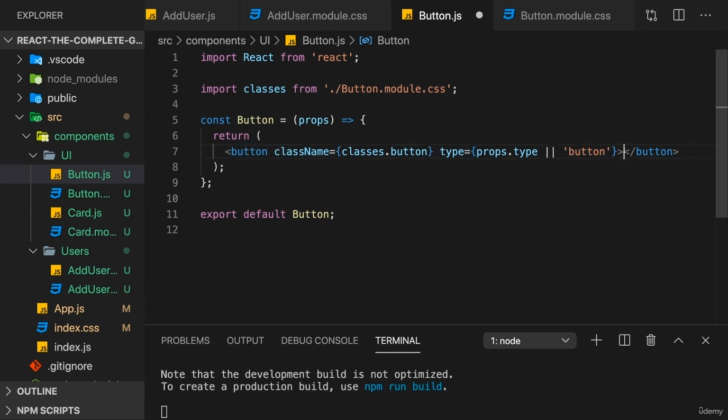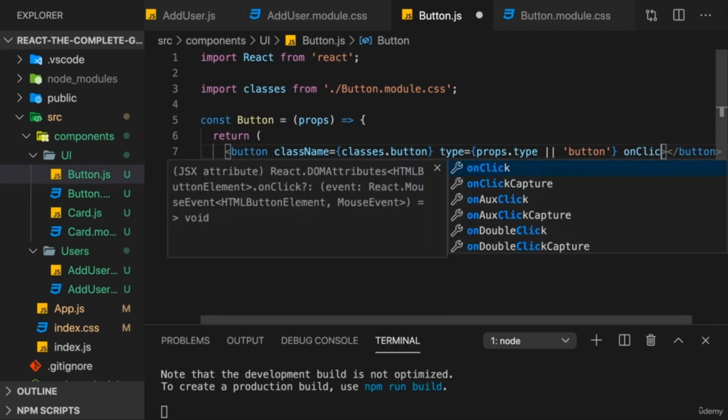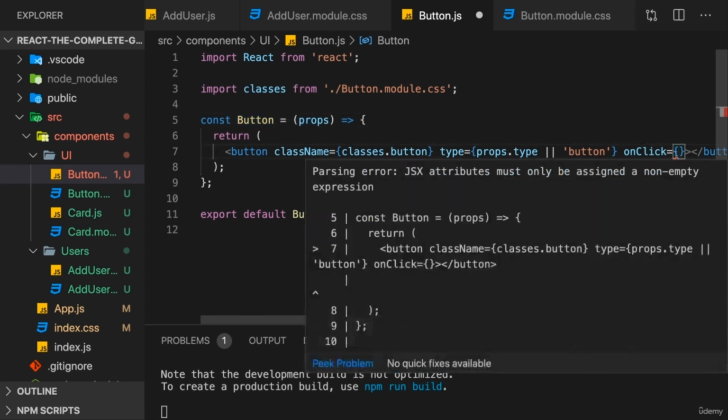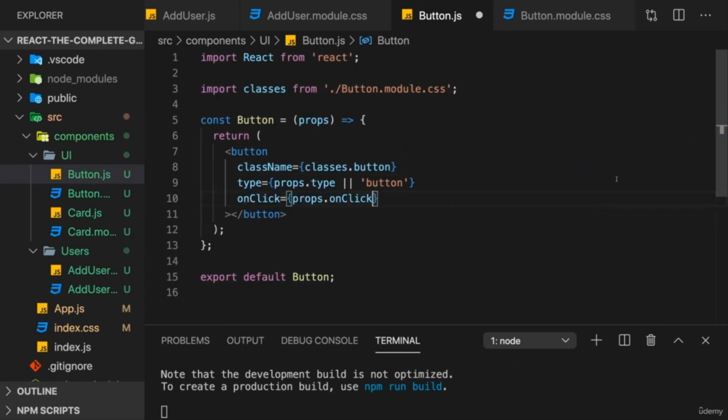So if props.type is undefined, this button value will be used as a fallback type for the built-in button. Now, in addition, I'll add onClick, and here I expect to get a handler function via props on my own button component, so I'll simply forward this to props.onClick. Now that name here is totally up to you. You don't have to name it onClick, but again, I want to make my own button basically usable like the built-in button, and therefore I use the same naming. So I will have an onClick prop on my button component, and any function received there is just passed on to the built-in button component through its onClick prop.